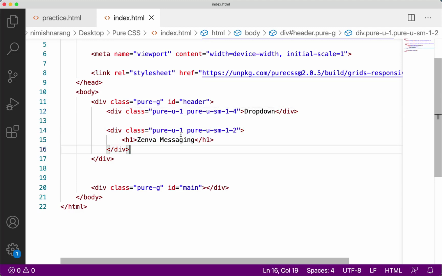The second unit is going to take up again 100% of the width when the screen is very small, but it will only take up a half of the width when the screen is small or larger. That way we have the text in the center, and we have another quarter worth of space on the right hand side, which we won't be using in this tutorial series. We just put a heading in there with Zenva messaging. You can put a paragraph if you want, it doesn't really matter too much.